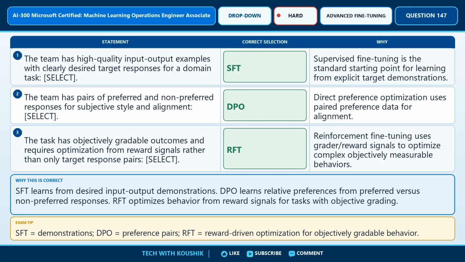The answer to the first statement is SFT. Supervised fine-tuning is the standard starting point for learning from explicit target demonstrations. The answer to the second statement is DPO. Direct preference optimization uses paired preference data for alignment.